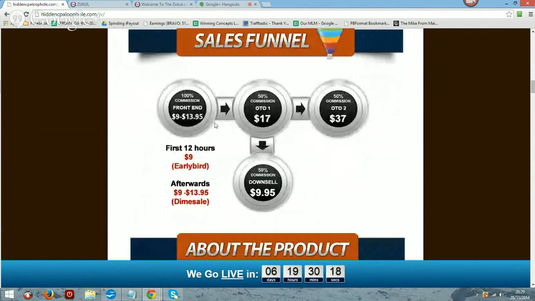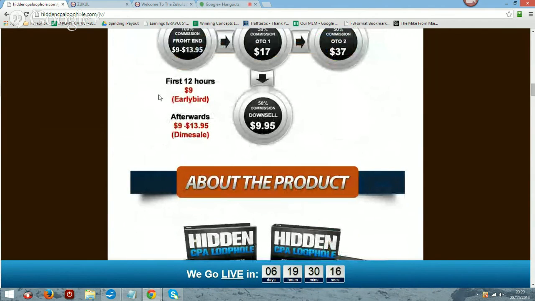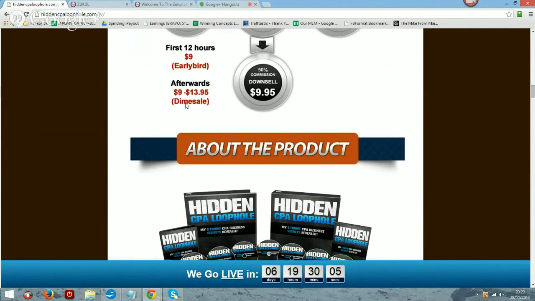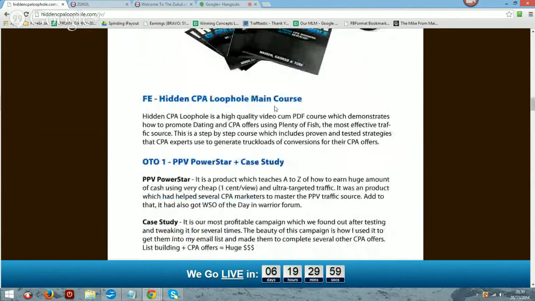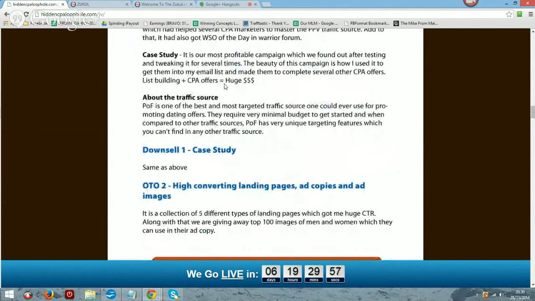Explanation on the funnel. Again, an early bird, which is really good. For the first 12 hours, $9 to get this. That's a really good pull, and we'll talk about that later. And then afterwards, it's obviously a dime sale, going up to $14. Nice images like that. Again, a bit more information about the product.